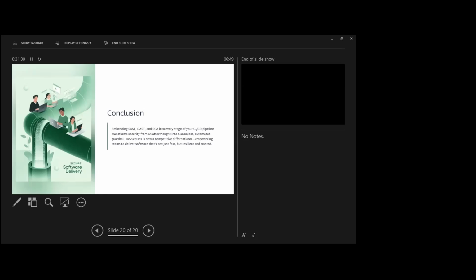And coming to the conclusion, embedding SAST, DAST, and SCA into every stage of the pipeline transforms security from an afterthought into a seamless automated guardrail. DevSecOps is now a competitive differentiator, empowering teams to deliver software that's not just fast, but resilient and trusted.